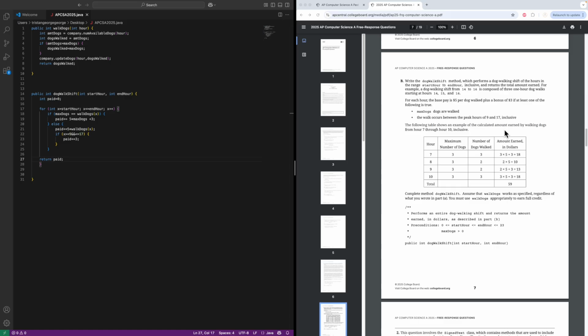Let's just double check that's what they're checking for. Perform an entire dog walking shift and return the amount earned. That's what we did here. We start here, we simulate all the hours, we check if we either walk the max amount or if we walk between 9 and 17, and we return the amount we paid.